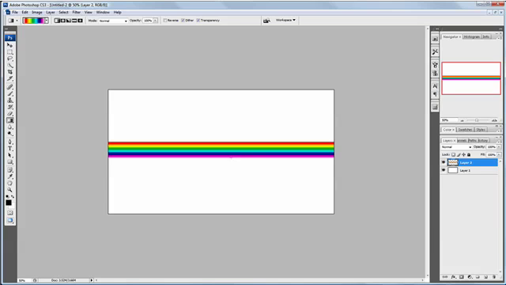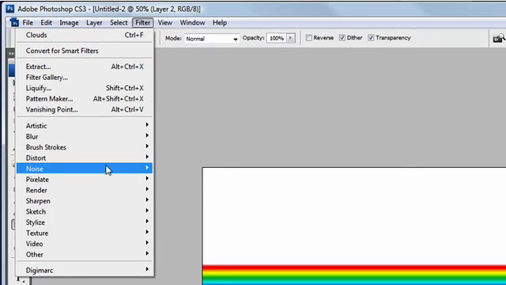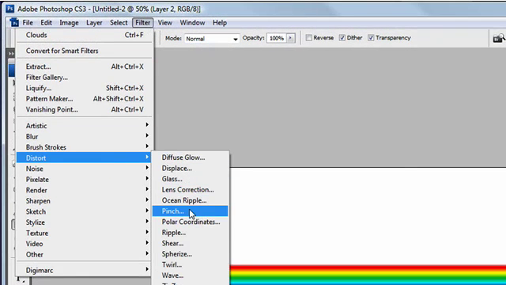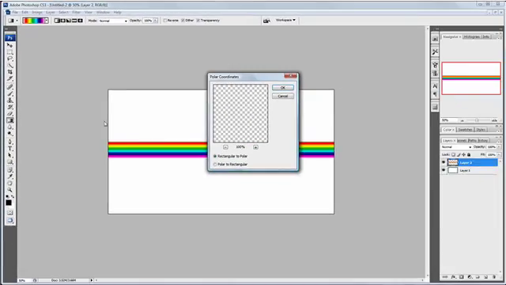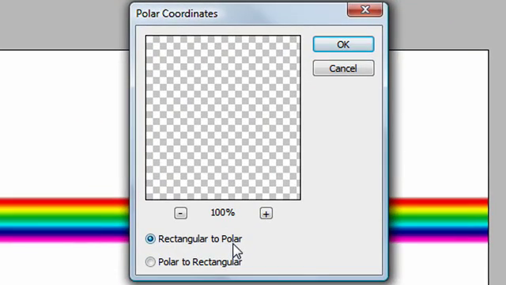Now what I want to do is make that into a nice rainbow shape. Well, an arc is just a part of a circle, so that's what I'm going to do. I'm going to make this into a circle. Go to Filter, Distort, and then Polar Coordinates. And here I want Rectangular to Polar.